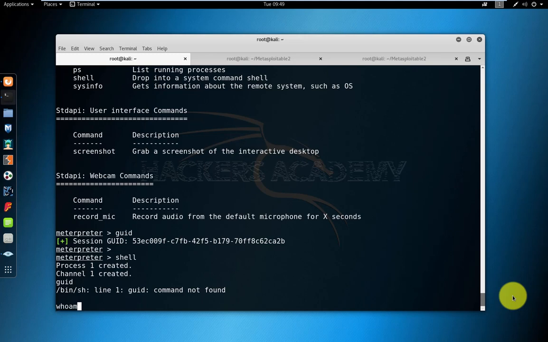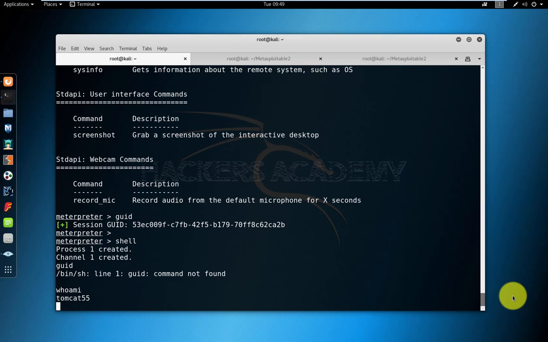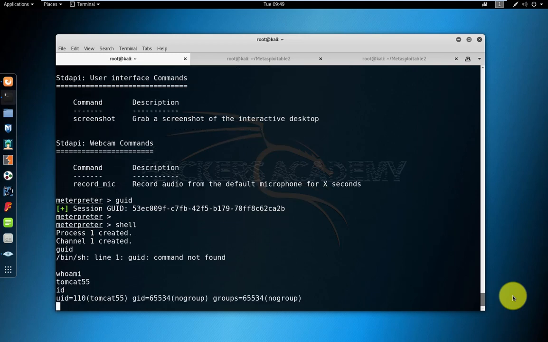If, however, I try whoami, you'll see that it works. If I run id, you'll see that it works. Whereas before, when I was running it through Meterpreter, it did not work. You notice the difference? So again, now after I typed the shell command, the Meterpreter program gave me access to the native Linux shell, and I can run native Linux commands. Now here's the thing. As you can see, I am not root. I am a low-privileged user called tomcat55.